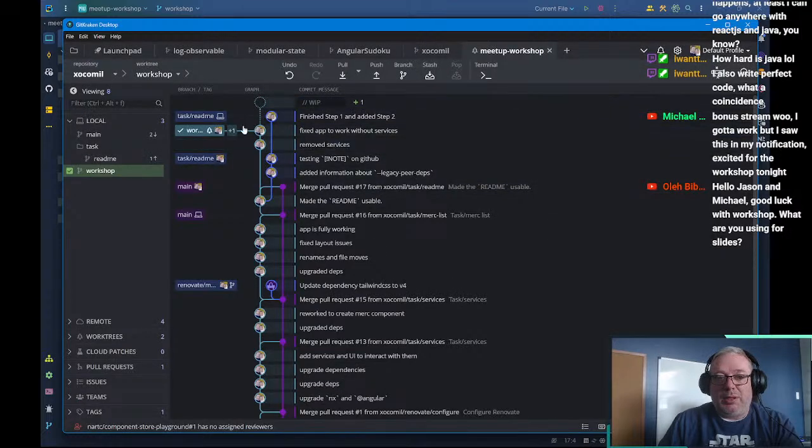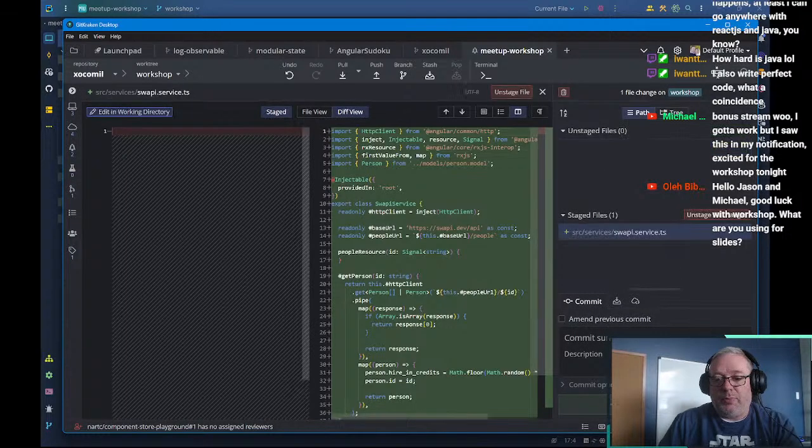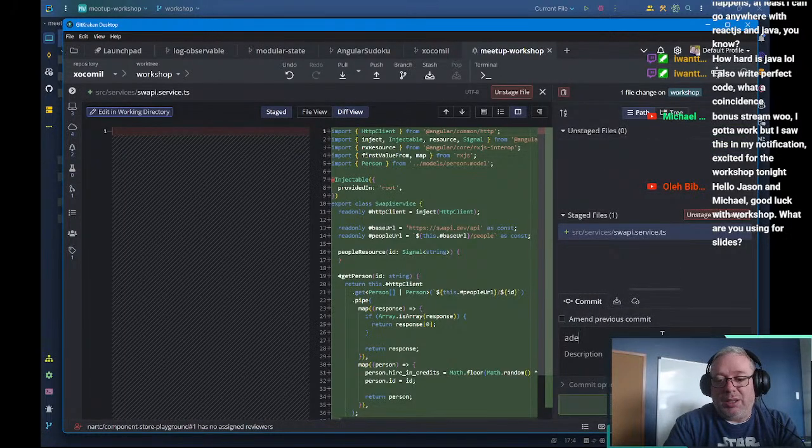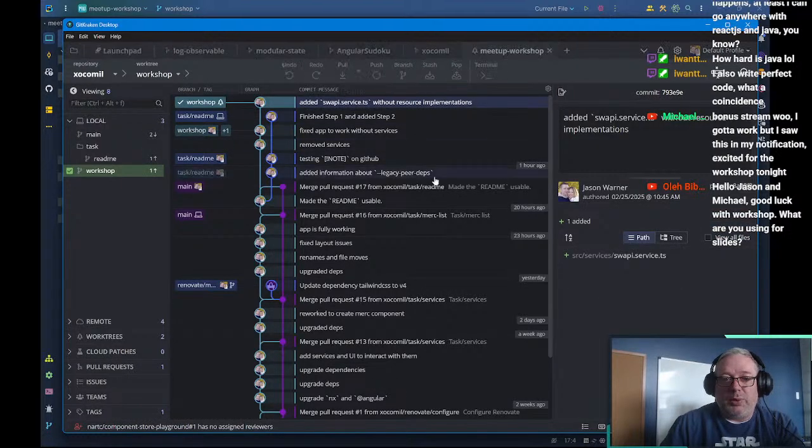So here, we added swappy service dot, yes, without resource implementations, right? So let's paste that. We're going to push that.